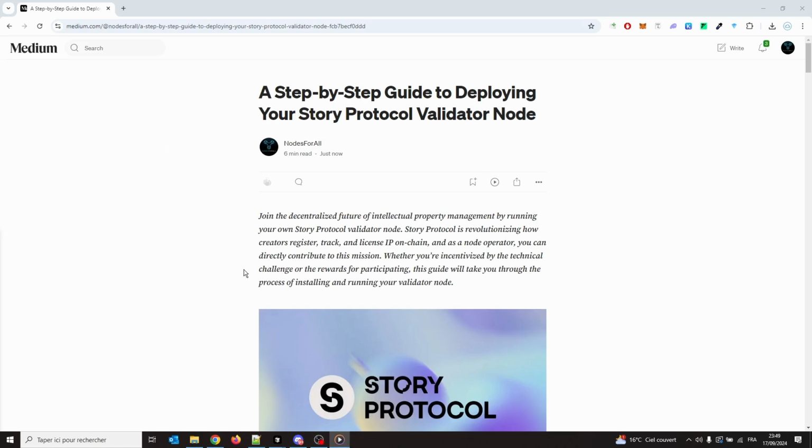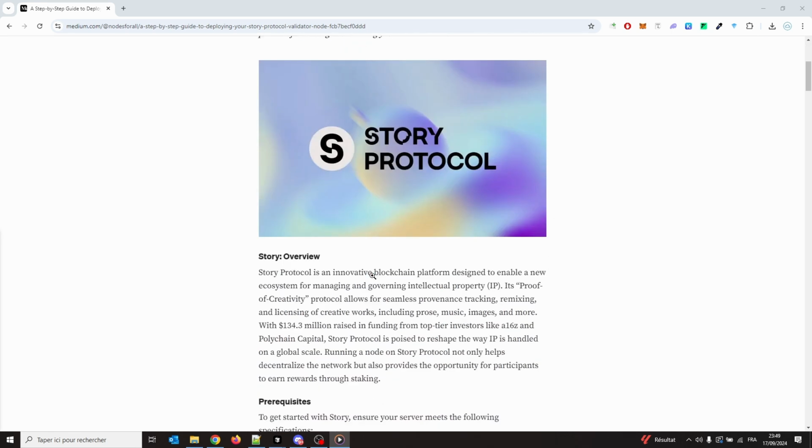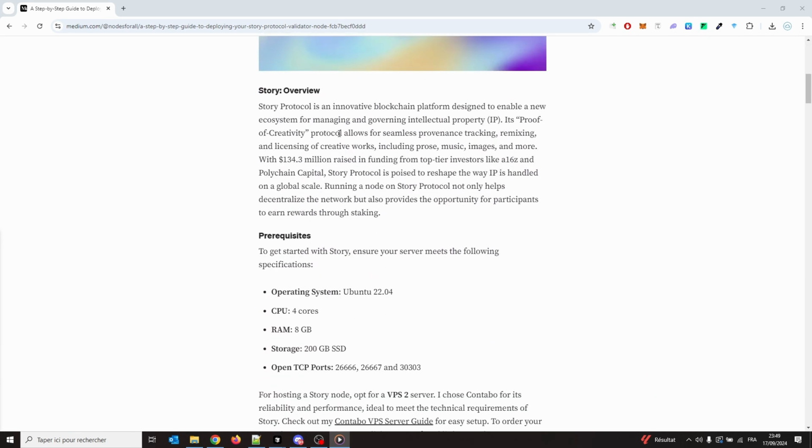Today we're exploring the future of decentralized intellectual property management with Story Protocol. In this video, I'll guide you through setting up your very own Story Protocol validator node. Whether you're a tech enthusiast or new to blockchain, this step-by-step tutorial will help you become an active participant in the Story ecosystem. Before we begin, let's talk about what Story Protocol is.